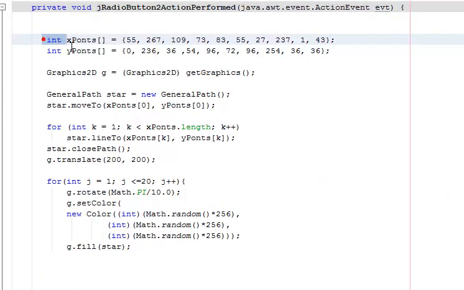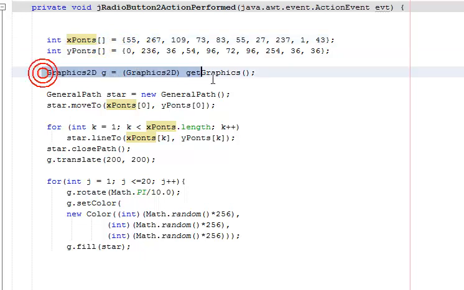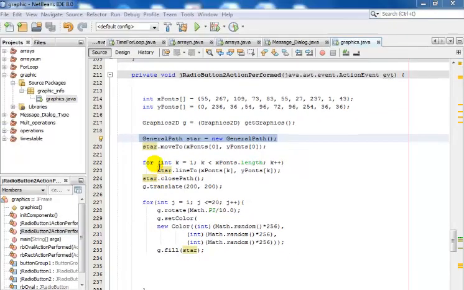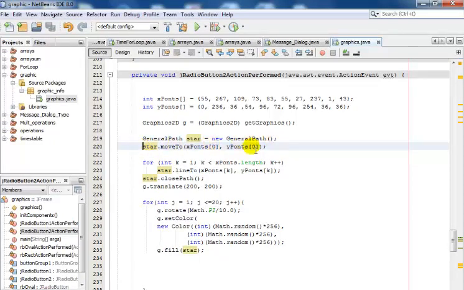Here are the coordinates for the lines that I've defined, and here I have my graphic method defined. Then right here I created the star from a series of points. There they are. And the next thing I did was to set the initial coordinate of the general path, which is right there. That's for the initial coordinate.